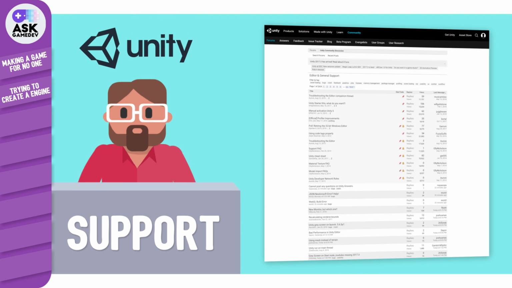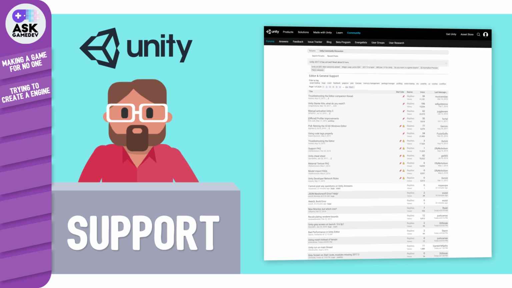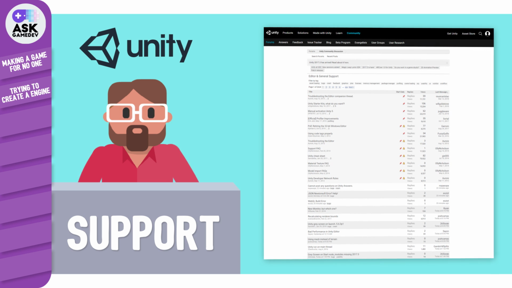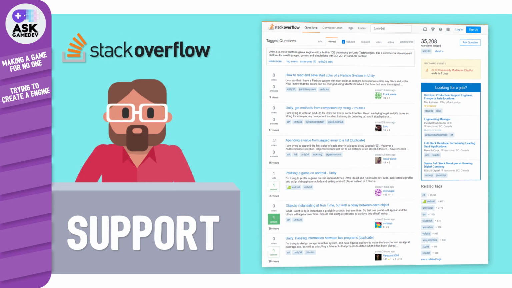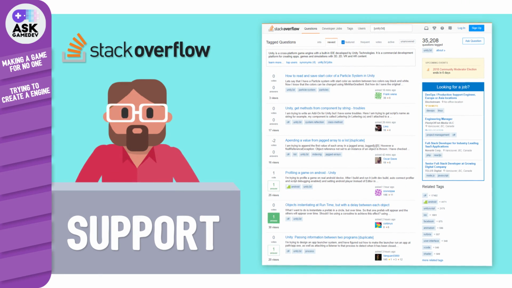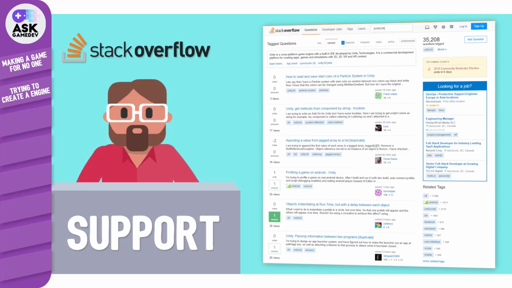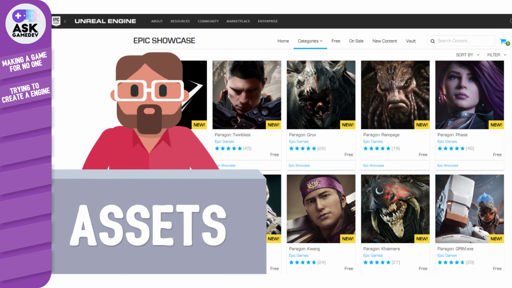Support. If you're going through an issue, you can be sure that your issue is not unique and that someone has probably posted about it in a support forum already. And if not, these communities are so vibrant and helpful, you should be able to find someone to answer your questions in a forum. And third-party tools and assets.